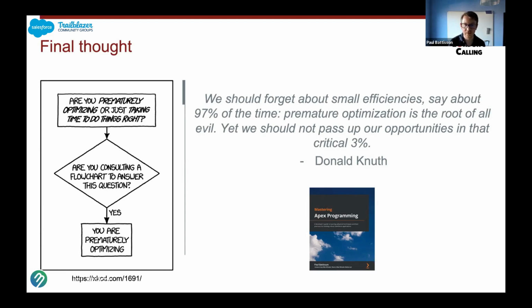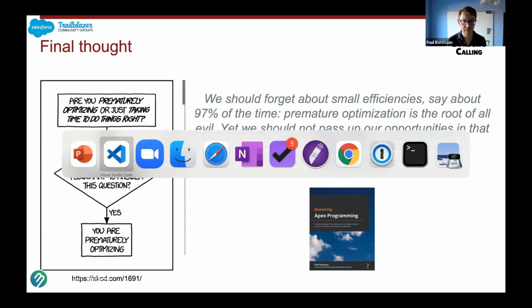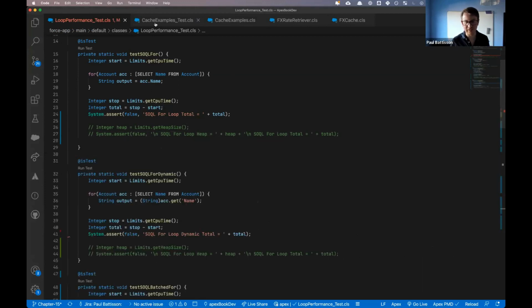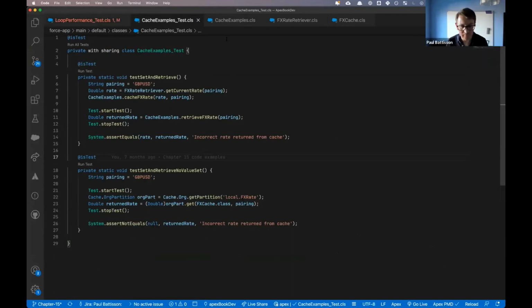And I can see that two thirds of us have never used platform cache in the real world. So there you go. It is a fantastic tool. I do have a bit of code, in fact, I can show on this. I can't run it as a test because my platform cache trial expired in my org earlier on.